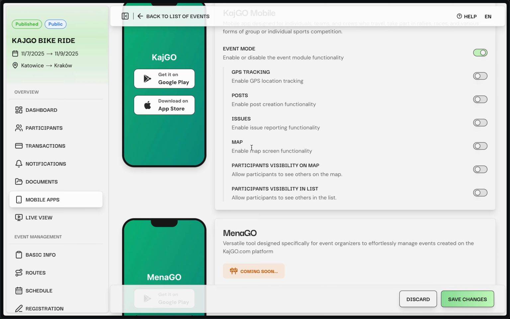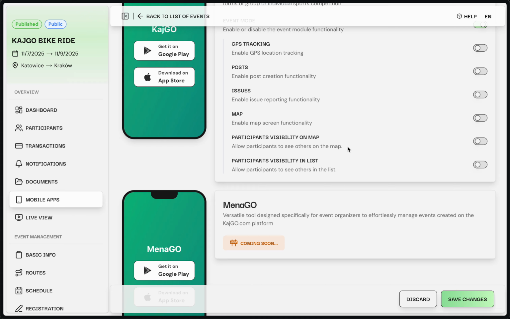And of course, the same goes for the map. You can enable or disable the main map in the event mode application here. Disabling it will also disable the view of other participants on the map. That's obvious. But if this is enabled, the map shows where the other participants are, the routes you described in the route section, and all the other waypoints that were added to the map by you as organizer. The last two are strictly for the visibility of participants to each other.